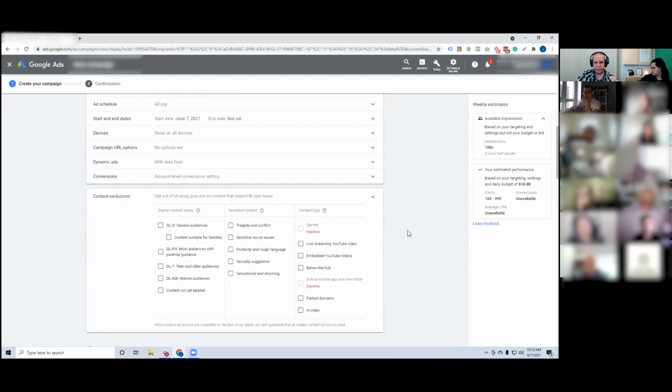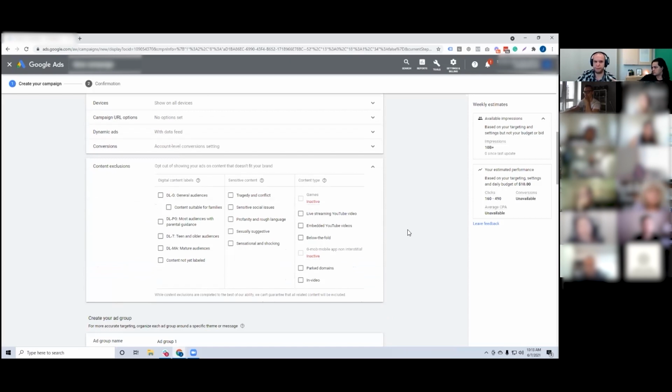Content exclusions, again, this is up to you. Because it's dynamic remarketing, it's only going to show an ad to a person who's been to your site. So I really don't care where they go. I don't judge if they want to look at sexually suggestive ads later on. There's still someone that went to my website that possibly could buy something. So I don't shut off any of these.